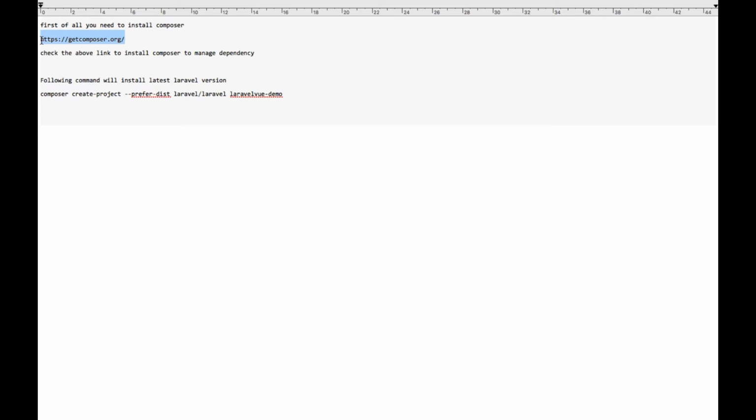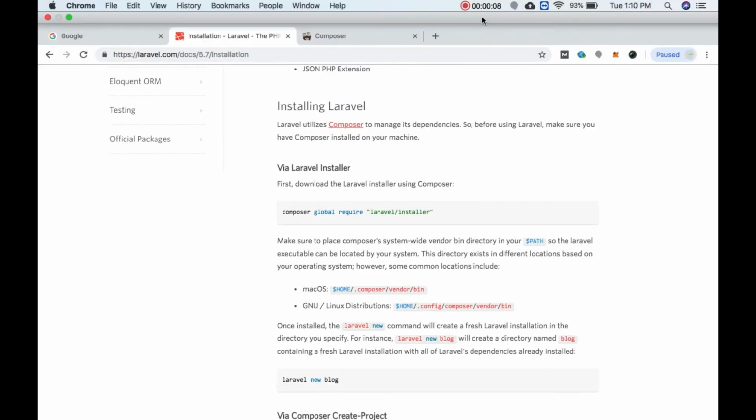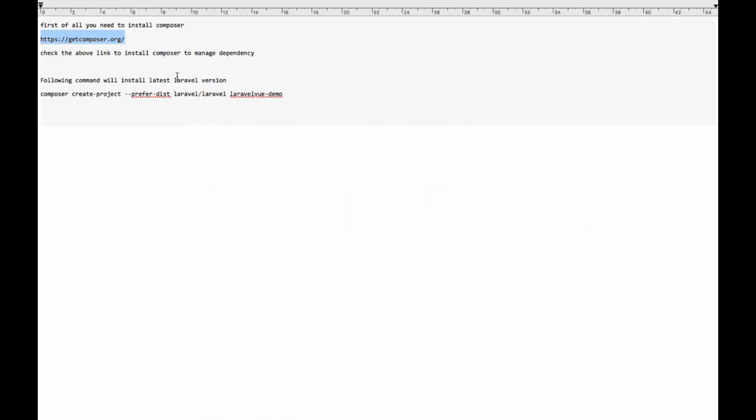I am using Mac, so I have already installed Composer on my Mac. So let's begin, and after installing Composer, we will install Laravel on my local machine. This is the command. From this command we can install Laravel on our local machine.